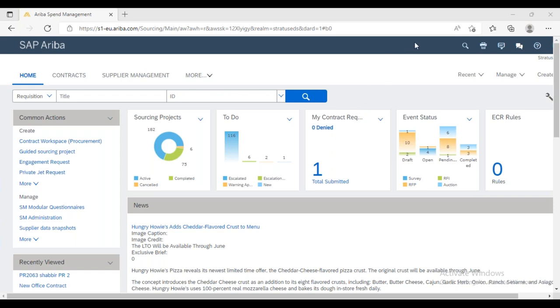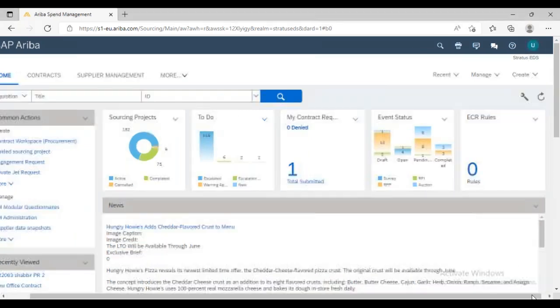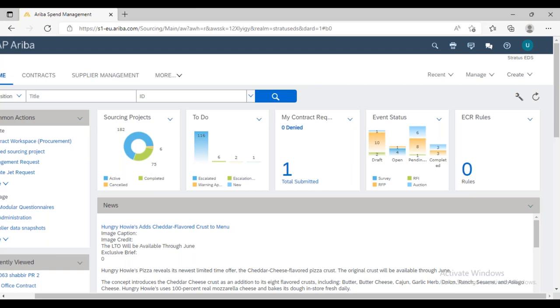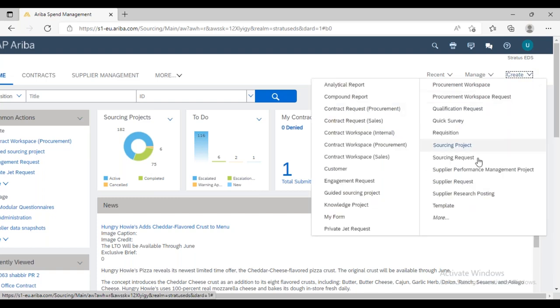Okay. All right. So apart from this, if you navigate to the right hand side, we have some options: Create, Manage, and Resend. If you click on this Create drop down, you will be able to see the create options. Whatever document you want to create, for example, if you want to create a sourcing project, we have to navigate to the Create menu, and from here select the Sourcing Project option.